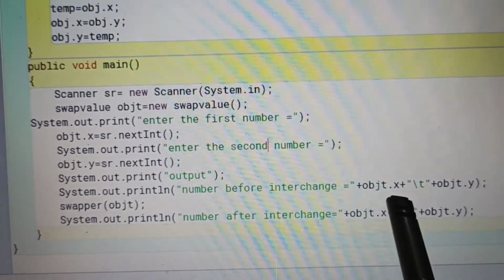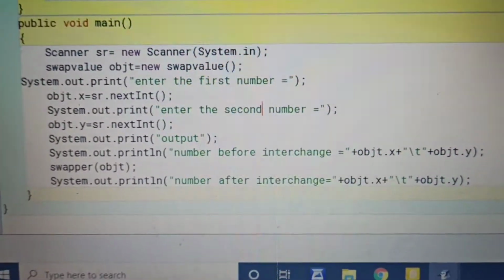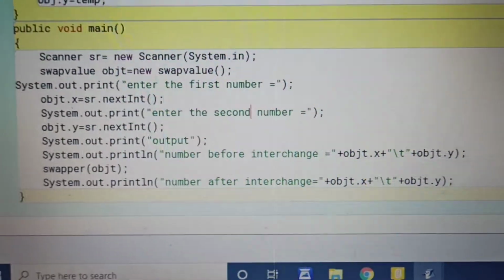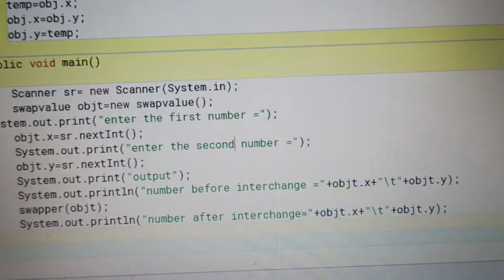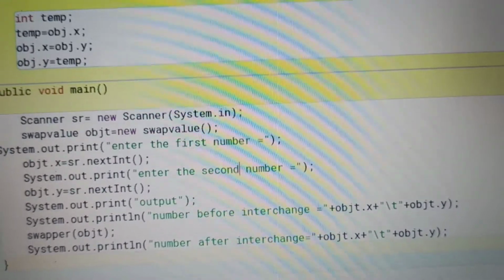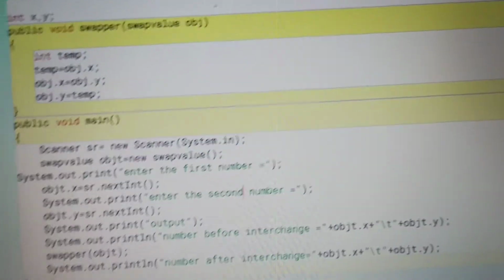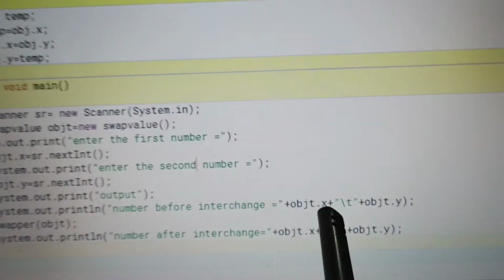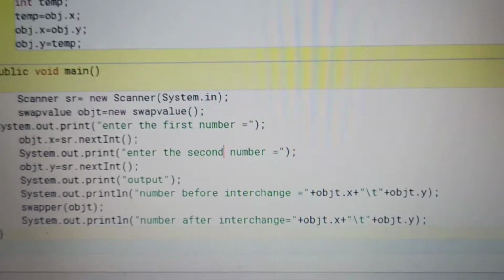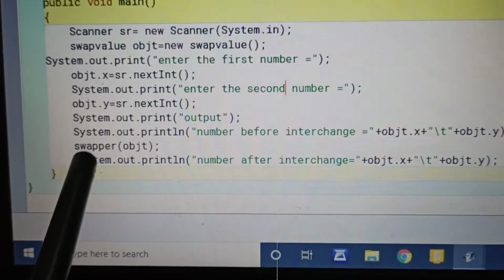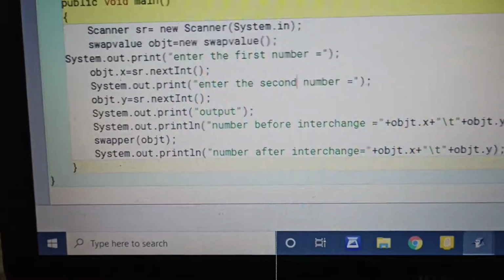Next it will show you the output, the numbers before interchange and after interchange, like obj.x and obj.y. We have to write it like that only, and again after interchanging, obj.x and obj.y. Here \t means the tab key.